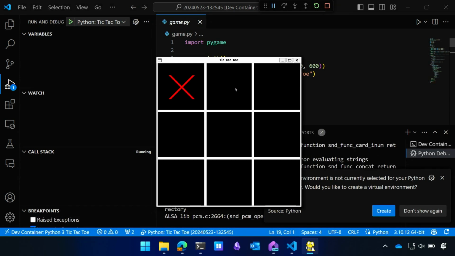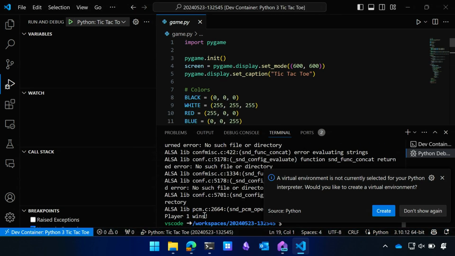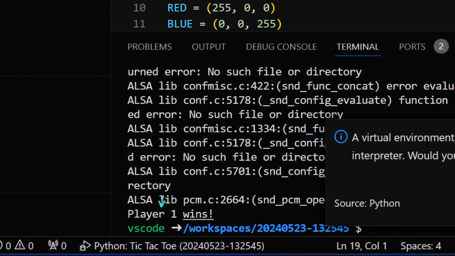And it has outputted a tic-tac-toe game. And let's see if I can force a win. And I get a cute player one wins output here.